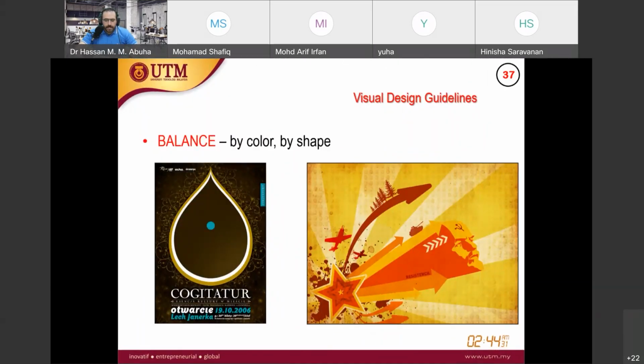And then balance by color or shape. You can actually see these two examples of how to balance a graphic using a shape, the same shape and the same color. It's not actually the same color, but the same, let's say, area of the color. If you go for cold colors only, you make sure that you do not use one hot color inside of the graphics.